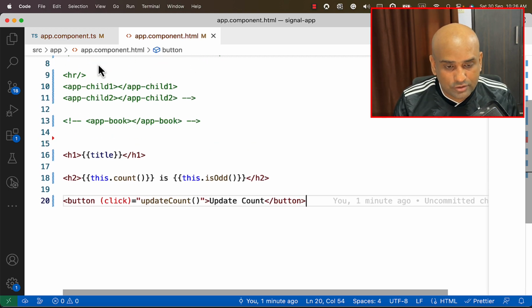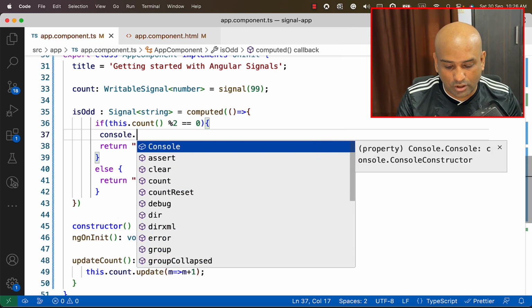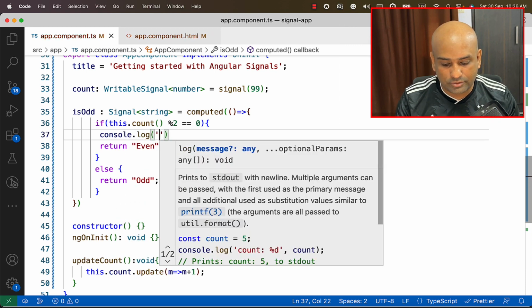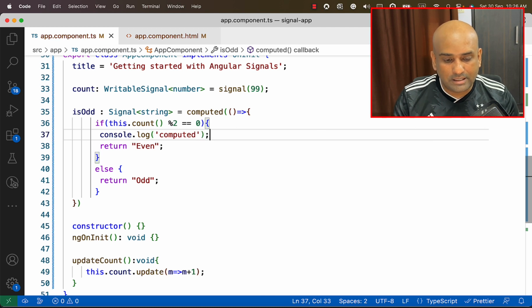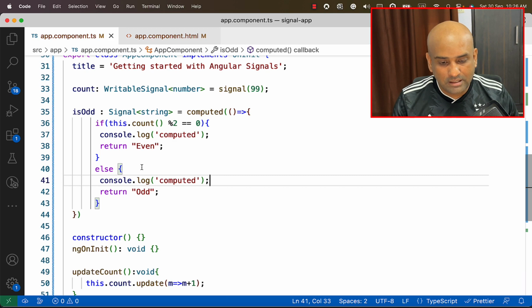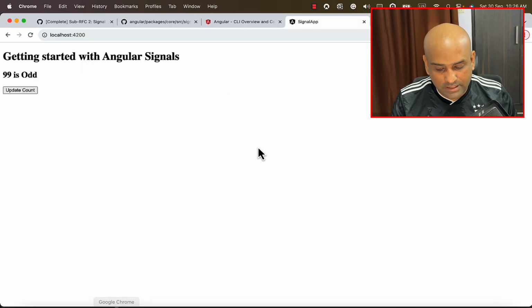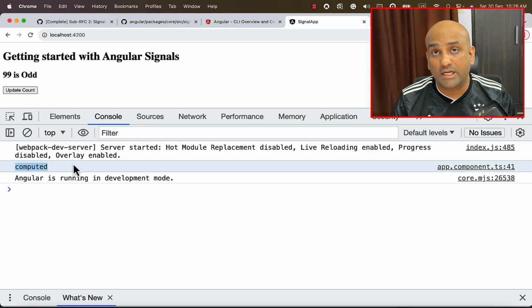What does it mean? To understand that, let's go here in this dot count, and let's say that you say console dot log, and here you say computed, and then put the same logic in the else condition as well. And now if I go here and press F12 and go to console, you see that computed is being printed there. So it's working.